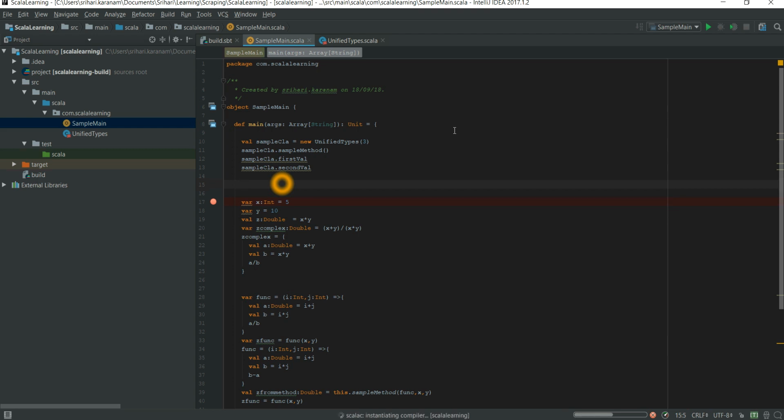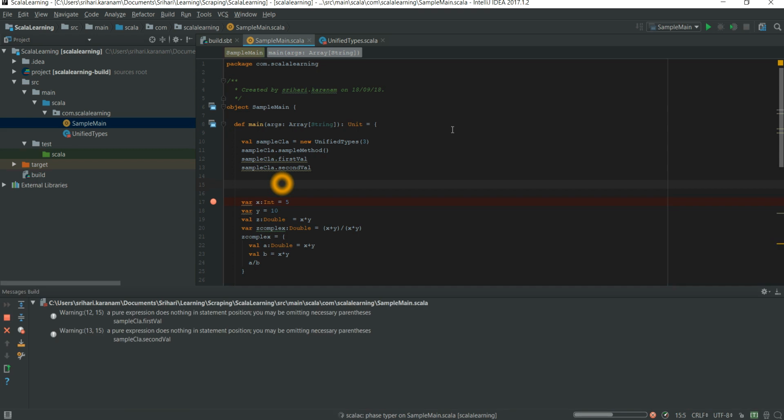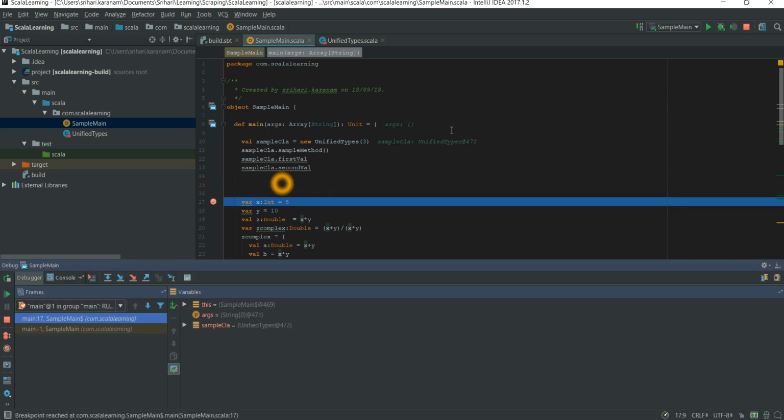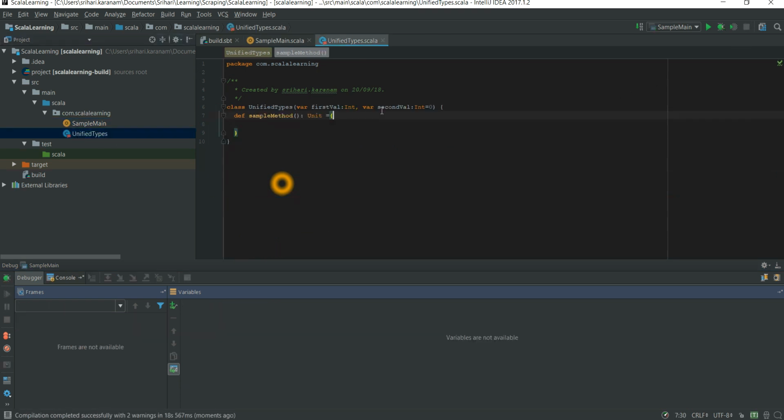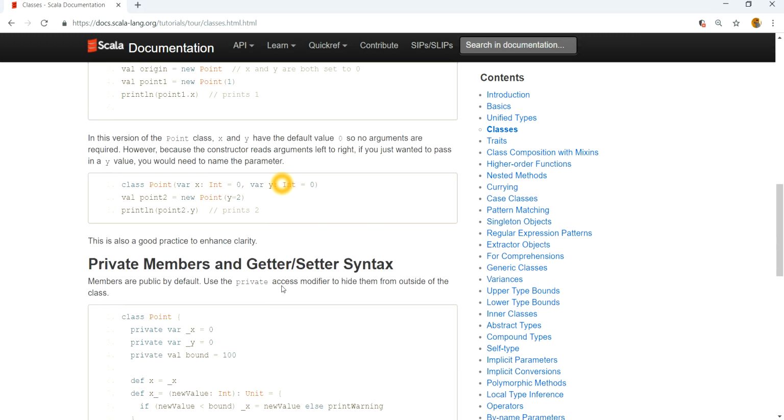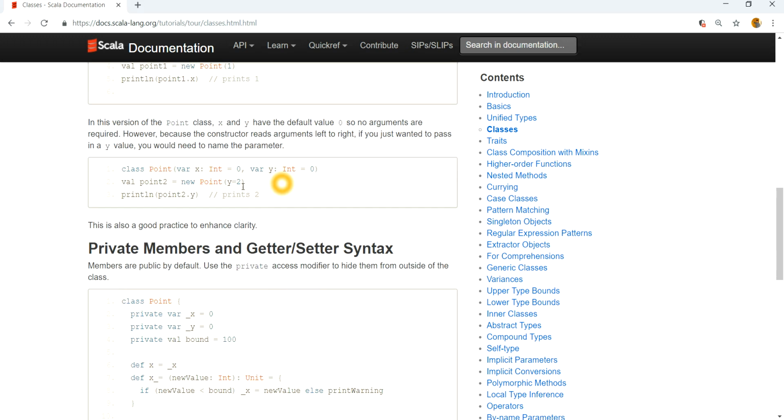Let's wait for its compilation. Yeah, now see the value, second value is 0, and first value is whatever we pass here, which is 3. So that's it, guys. You can even set the default values to these particular variables. You could even set it over here, and so on it goes, whenever you initialize.